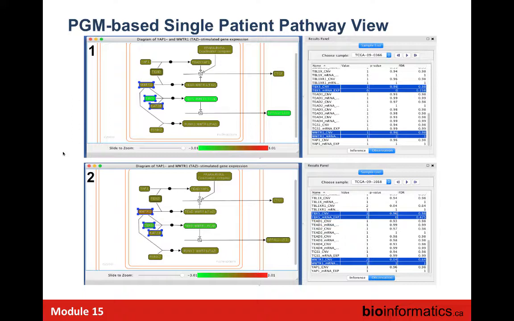So in this example here, we're using the same diagram. This is using this probabilistic graph modeling view. So on the left panel, you're seeing the pathway for two different patients. So we're combining copy number variation and gene expression data from ovarian cancer samples. Again, this is from the Cancer Genome Atlas. And we've integrated that into the factor graph using this PARADIGM approach. And basically, what you're viewing here is the inference.